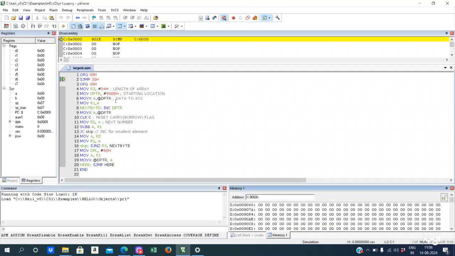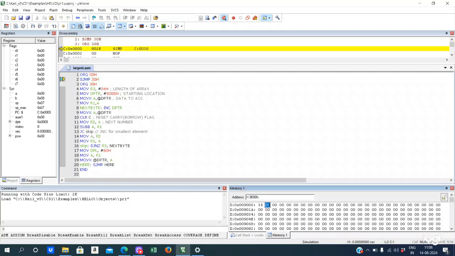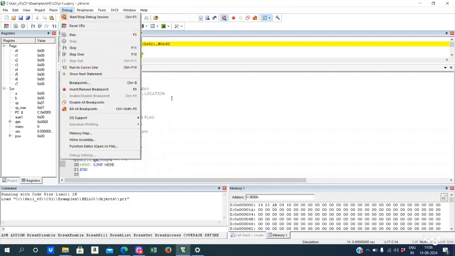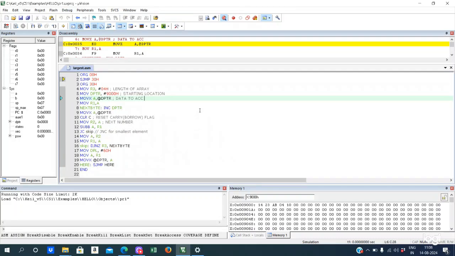So here in the 9000 location, we should give the inputs. Randomly we will take 5 numbers to pick the largest number. So randomly we will enter. So these are the 5 numbers we have entered. Now we can directly run or run step by step. Better we'll go with step by step, using the F11 button.